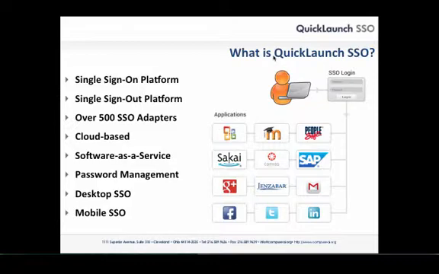How do we do that? We have over 500 single sign-on adapters to various learning management systems, ERP systems, mail, library, housing, anything related to higher education. We've basically done single sign-on adapters too. The solution is cloud-based, can be distributed as software as a service. We can also leverage password management, desktop single sign-on, and mobile single sign-on, all from this unique platform.